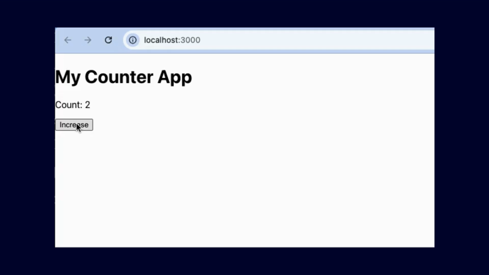Each time I click Increase, the number keeps going up: Count 2, Count 3, Count 4, and so on. This happens because React re-renders the UI with the new state value every time. So the output shows us a live counter. It starts at 0 and each button click increases it by 1. This small example demonstrates how React uses state to manage dynamic data and how UI updates are automatically handled when state changes. Next, we will see what are props.